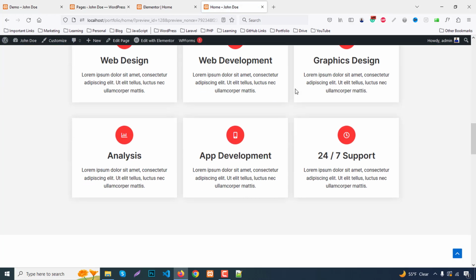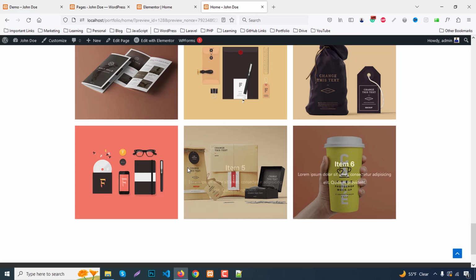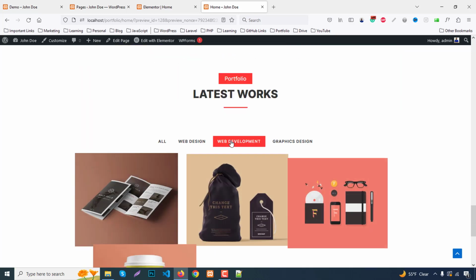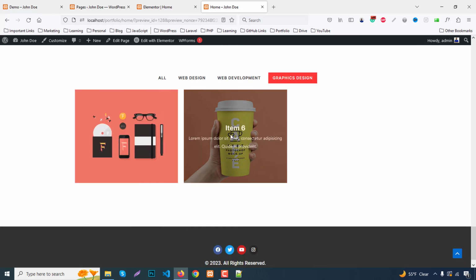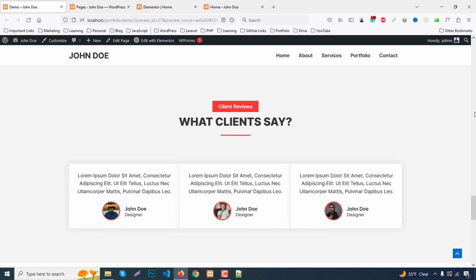So our next section, latest work, that's perfectly nice work. If you click on web design, it shows web design related work. Click on web development, it shows web development related work. Click on graphic design, it shows graphic design related work. So our next part will be our client section, or what clients say.